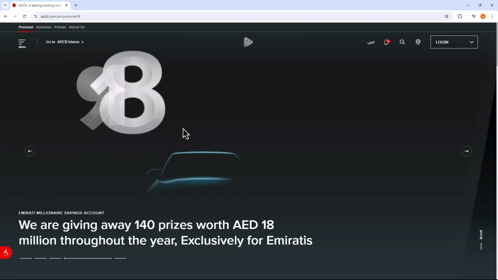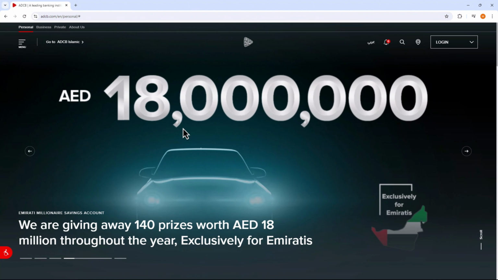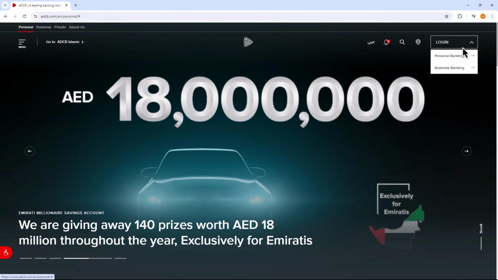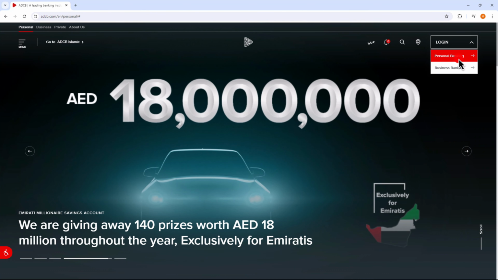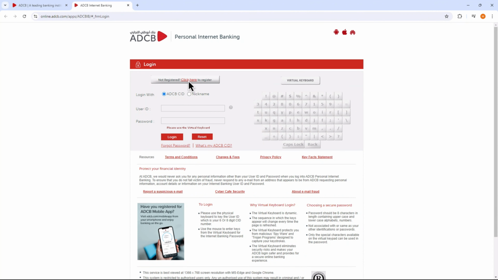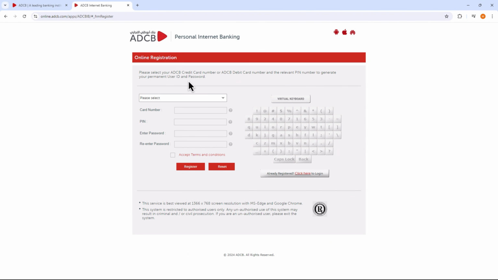Visit adcb.com on your browser. On the homepage, click on the login button and then select your account type: personal or business banking. On the login panel, click on the register option. Next, enter your details for online registration.